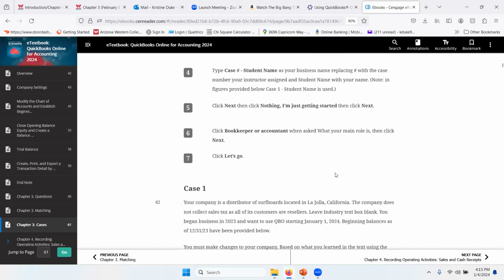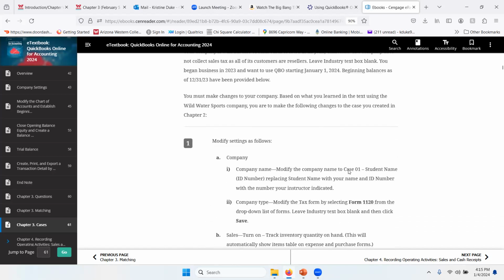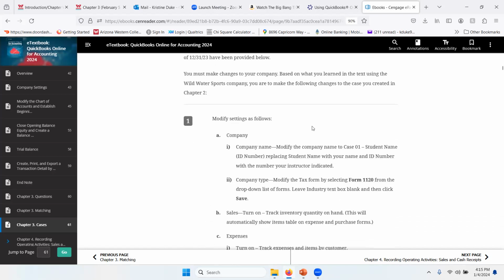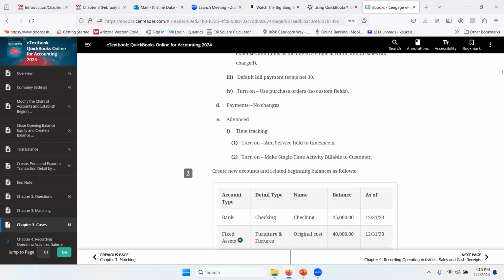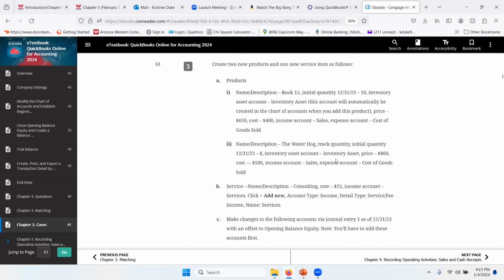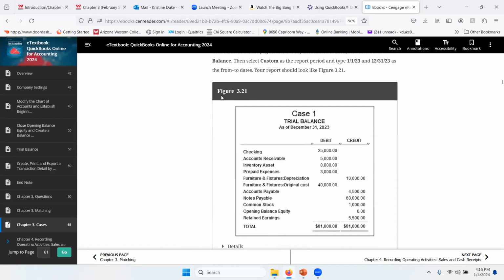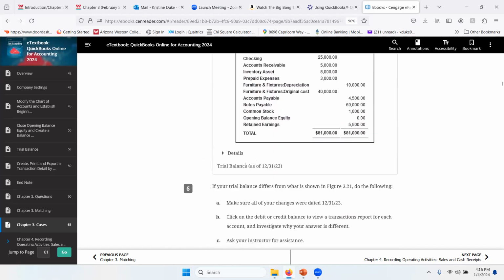And so it's telling you exactly what you need to do. Here's case 1. It says, hey, we want you to go in here and you need to modify your settings as follows. And it just takes you directly step by step. And you're creating some new accounts. You can see I'm on 5.